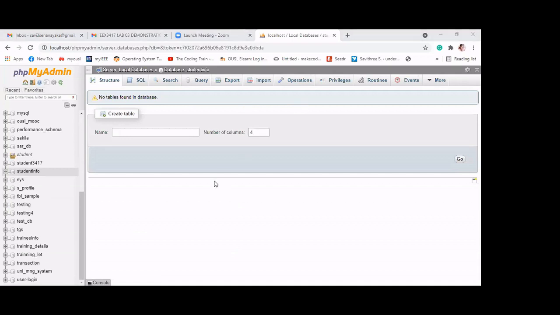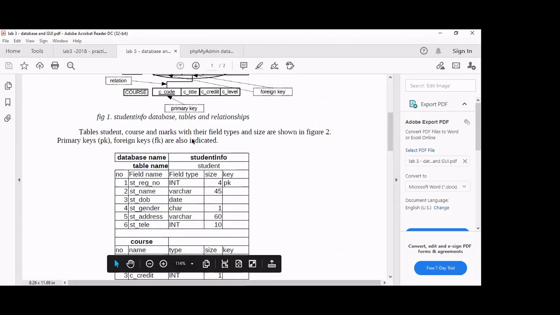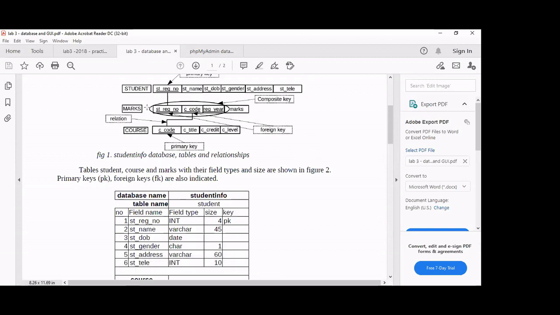Right. So here you can see local databases. Now I am in the database which I created a moment before, student info. So now I have to create tables. According to our lab sheet, we have 3 tables: student, marks, and course.